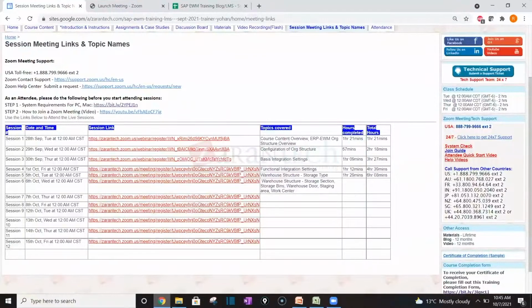We created a storage section. Storage section is optional, so we just created it for storage type 8003. For storage bins, we saw the mass upload tool and also created a bin manually. We discussed doors, staging area, and work centers. Today we will configure them in the system, and we will also create and configure the activity area, which will be the last structure element in EWM. Then tomorrow onwards, we will start the master data.